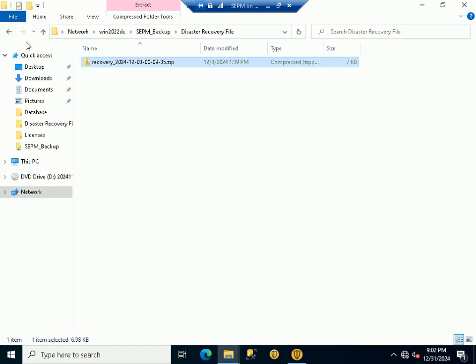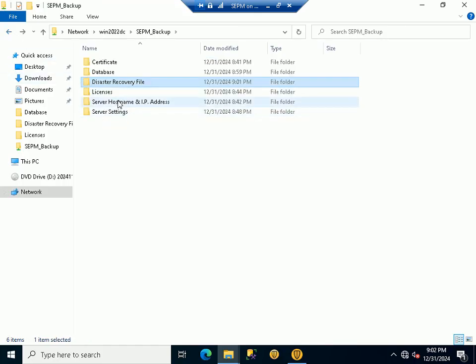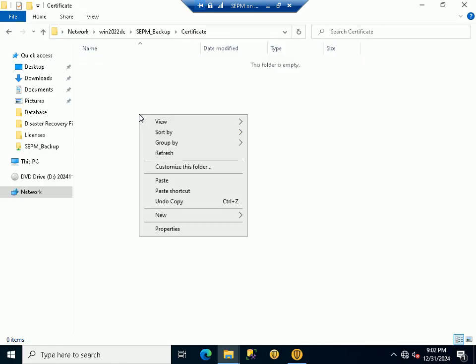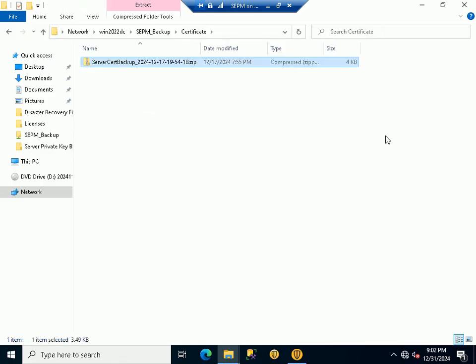I will go back to my network location, and you can see the certificate folder over here. I will copy it here. Simple. Okay, server certificate backup and certificate folder, right?